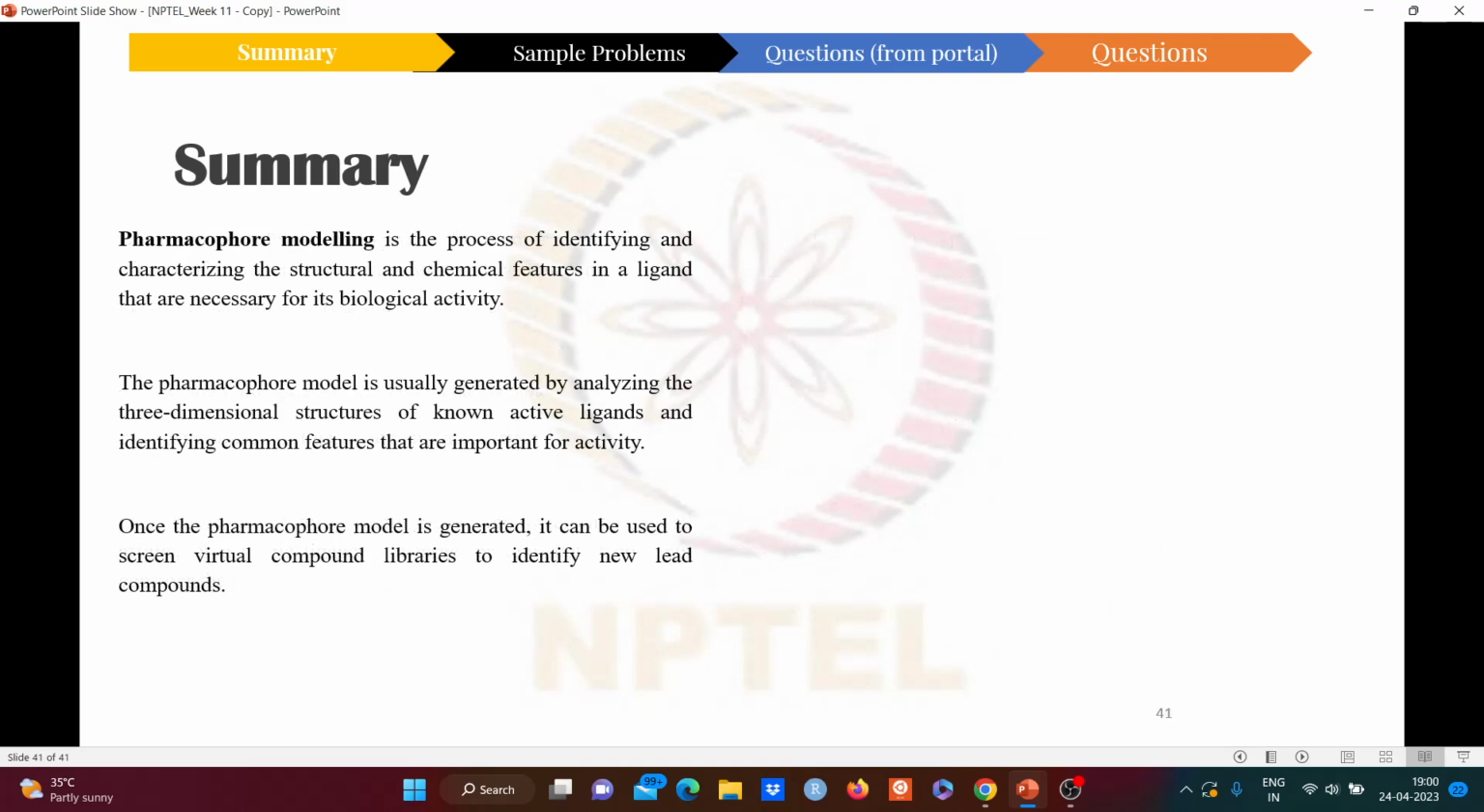Next, we have pharmacophore modeling and QSAR, which is nothing but quantitative structure activity relationships. These are commonly used computational methods in drug discovery and design. Pharmacophore modeling is a process of identifying and characterizing the structural and chemical features in a ligand that are necessary for its biological activity. The goal of pharmacophore modeling is to develop a hypothesis about the active site of a target protein and to use this information to design new ligands with increased potency and selectivity.